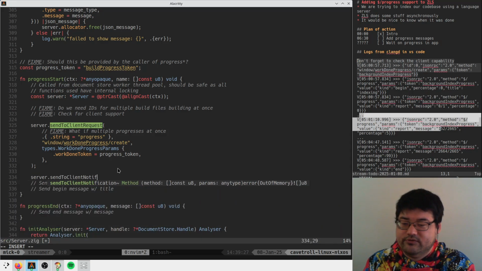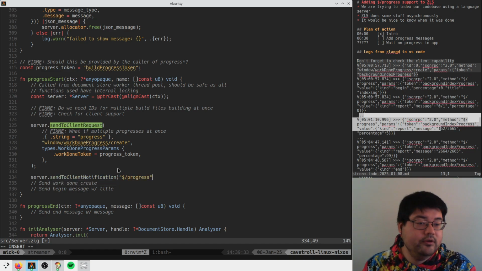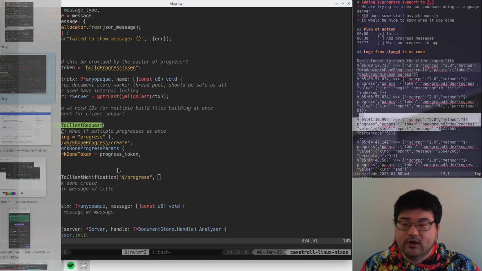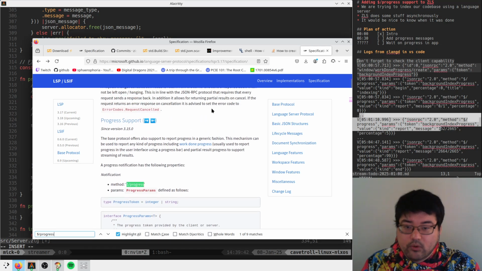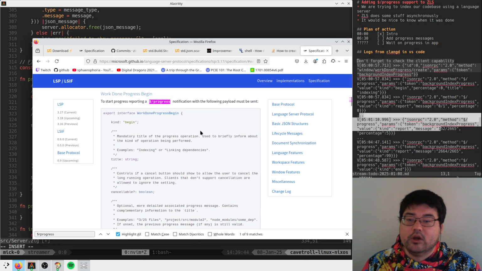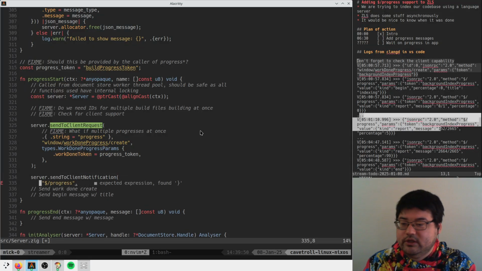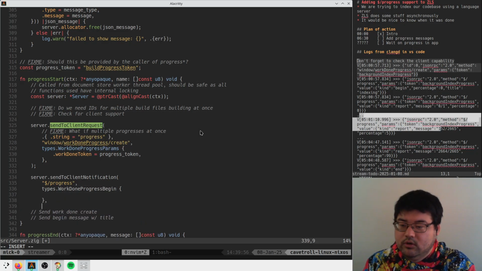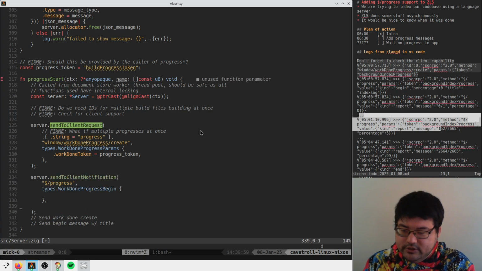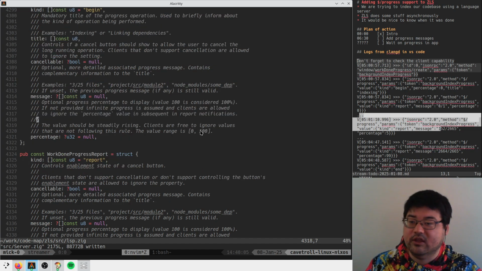Send to client notification method progress token. So what are the params here officially called? Work done progress. So we're going to have work done progress begin. And does this have anything other than method params? No, so we're good. Work done progress begin. Okay, so this is going to have kind hardcoded as begin. Title is the thing that we pass in.